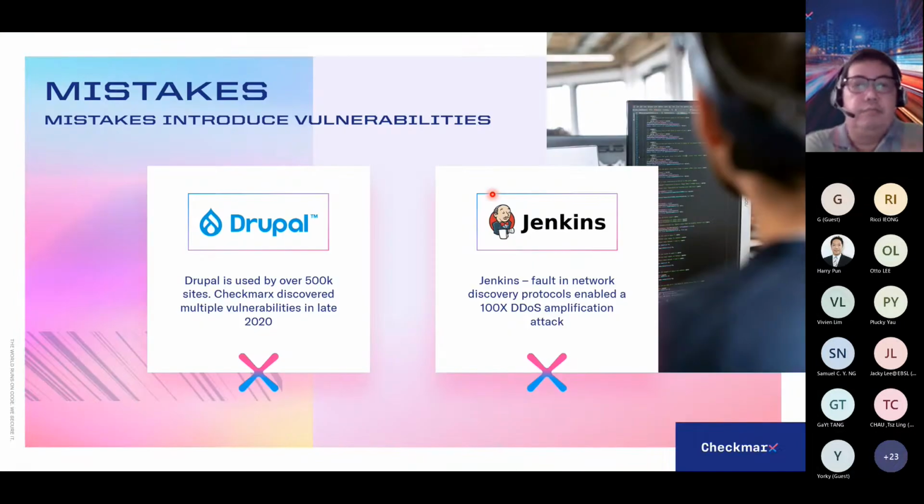So one of the risks is mistakes. Open source libraries are not secure, so they can contain vulnerabilities. For example, Drupal is used by over 500,000 sites, but Checkmarx discovered multiple vulnerabilities in late 2020. Another one is Jenkins. A fault in the network discovery protocol enabled like 100,000 DDoS amplification attacks. So that is one example of vulnerability risk for open source libraries.